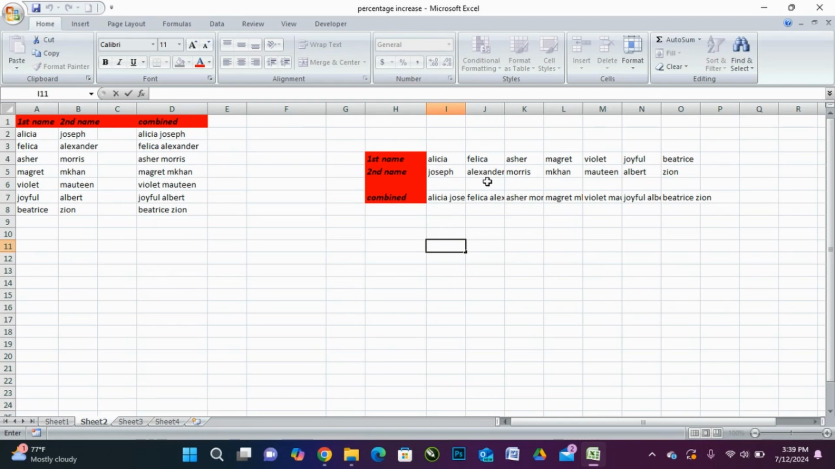So to reverse the order, you repeat the same step. Copy, select an empty cell, you paste special and you select transpose. So guys, that is how you easily transpose data in Excel.